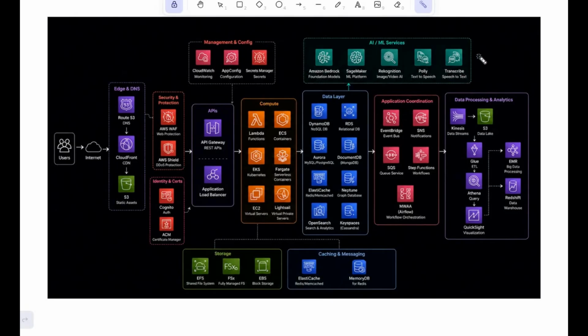SageMaker, and these other services, Polly and Transcribe, are text to speech and speech to text related services. Rekognition is an image and video related service. So these are AIML services, right? Amazon Bedrock is right now a very popular service for building GenAI applications. You can build your agentic system also by using Amazon Bedrock. A lot of foundational models are supported by Amazon Bedrock, so we are able to build any complex operation on top of your knowledge base data and other stuff.